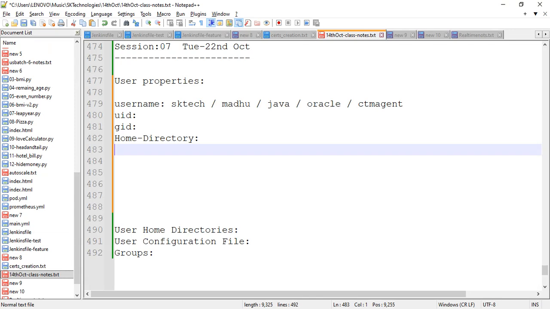Okay, so you don't need to worry. The system will assign it, and in the same way it will assign one shell also. Okay, what is this shell? This is the interface between the user and the system. You will learn more about this shell in the future.